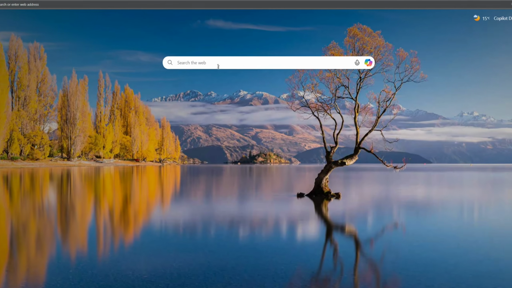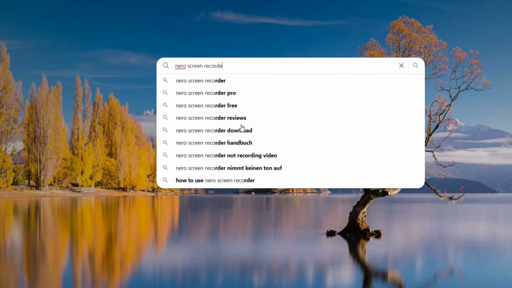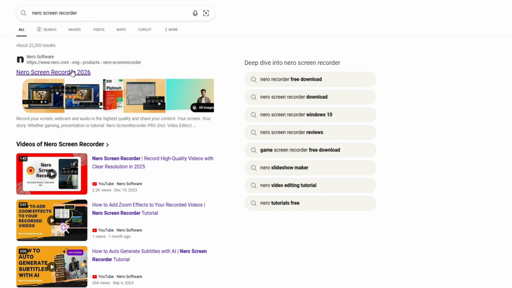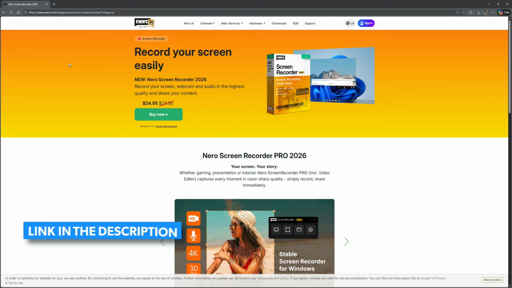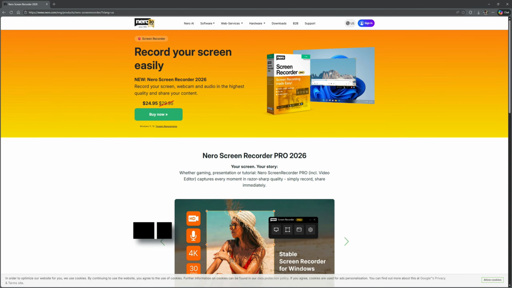First of all, I will open my browser and search for Nero Screen Recorder. Then, from the search results, I'll open the original Nero website. You can also find the link for this in the video description. This is a very lightweight screen recorder where you can capture high-quality screen recordings along with your webcam, excellent audio quality, and features like auto zoom and auto subtitles.